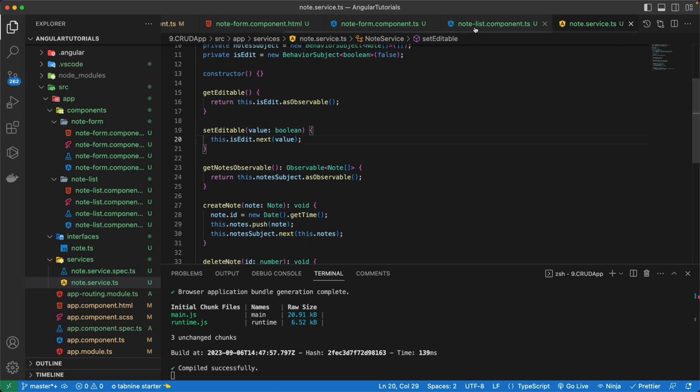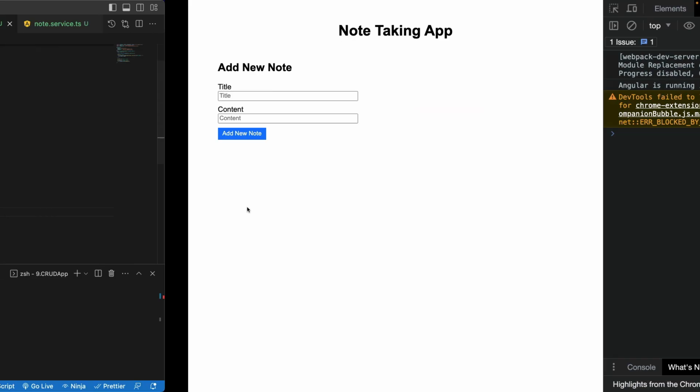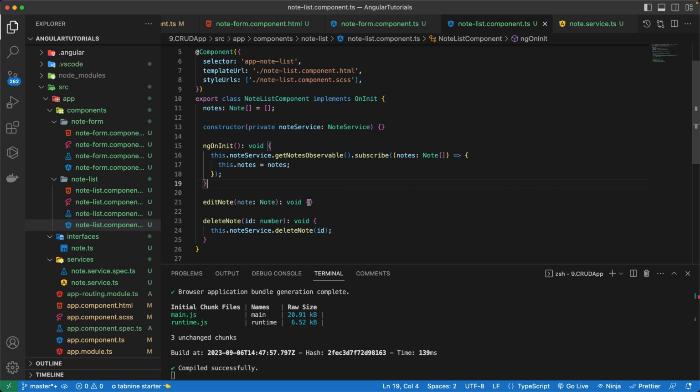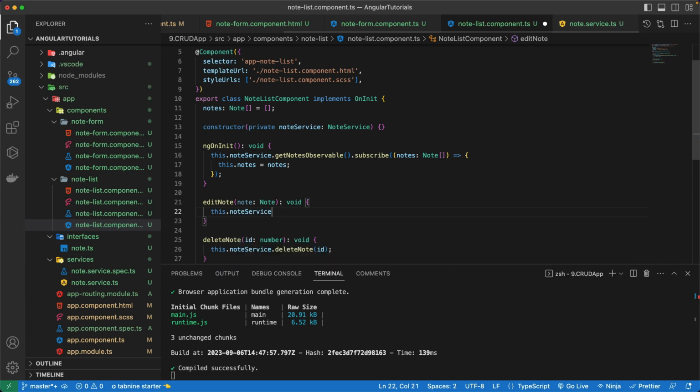Now we need to go to the nodes list, since this component contains that edit button, the list of those nodes. So I will come over here, edit node, and I will be calling that particular function to set that variable. I will write this.nodeService.setEditable and then true. Once it gets true, we actually need this thing, because we want to update the data as well after this. So let's leave it like this.